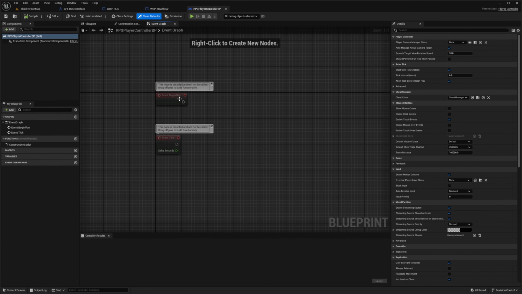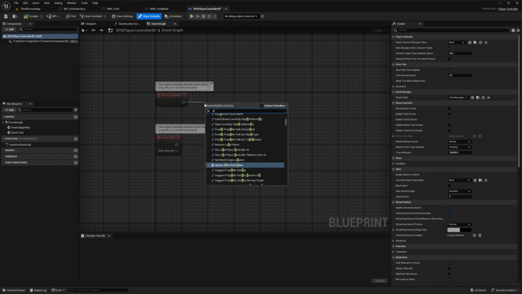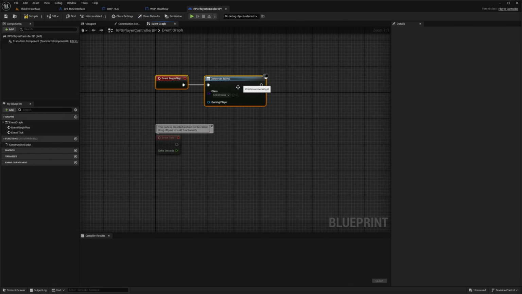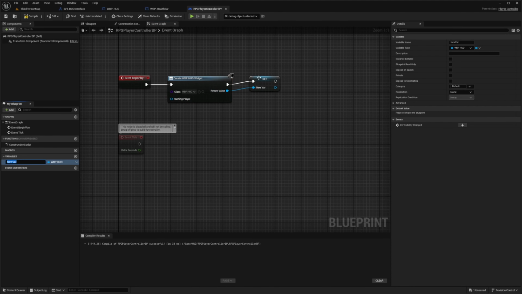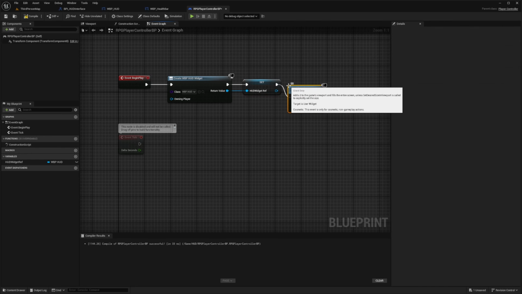And now in my event graph, on event begin play, I'm just going to create the widget. And this widget will actually be that WBP HUD, and we'll need to add our health bar widget onto this. And then I'm going to right click and promote this to a variable to create a reference to our health bar, and it's going to be called HUD widget reference. And then I'm just going to add this to the viewport. So I'll click add to viewport like so.